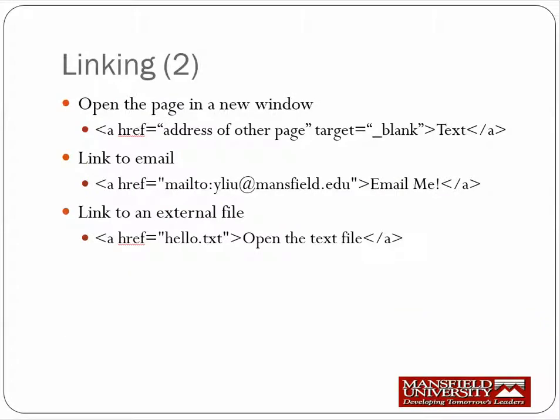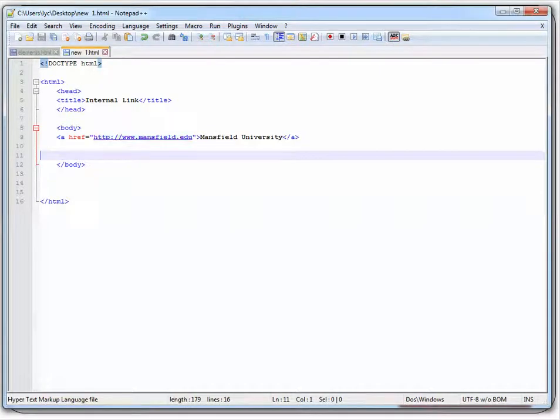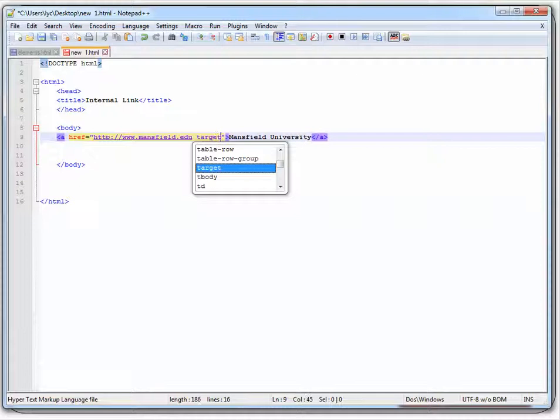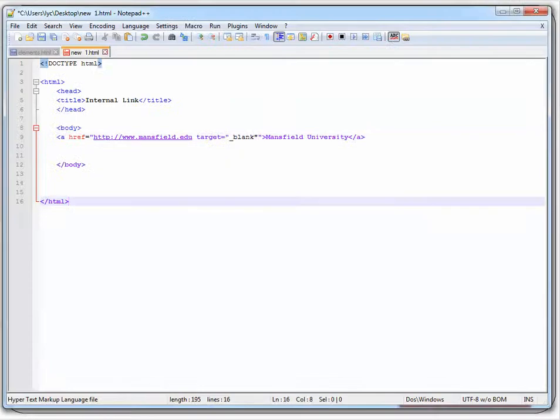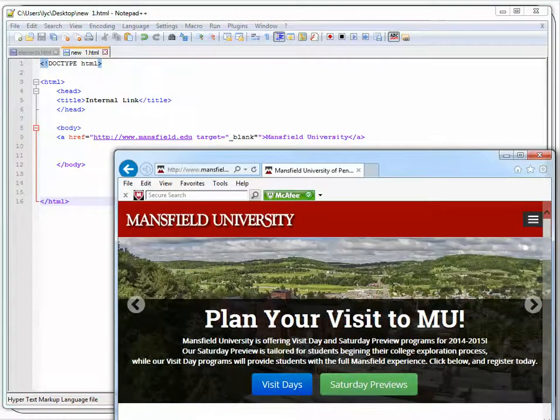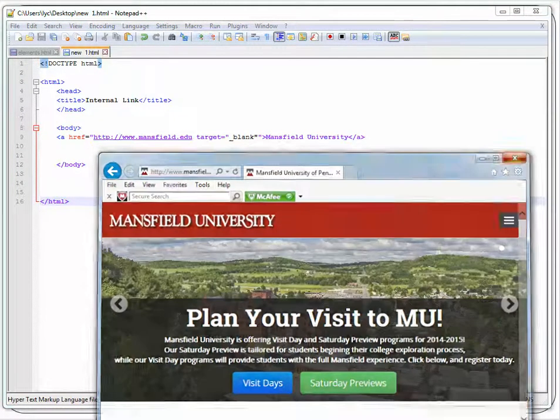Sometimes we want to open a new web page. We need to use the target and use underscore blank. So let's see this example. After the hyperreference, we put a space, target equal, and here we use underscore blank, and save it. Then let's run the code. Actually, we just reload. Okay, let's rerun the code.